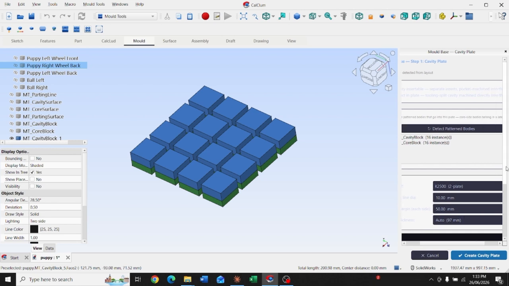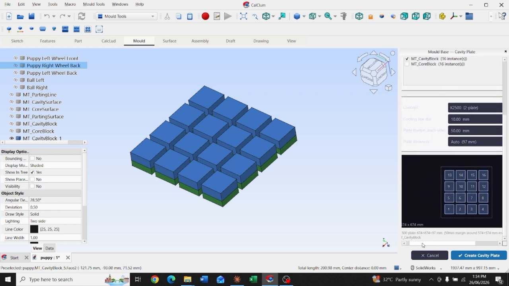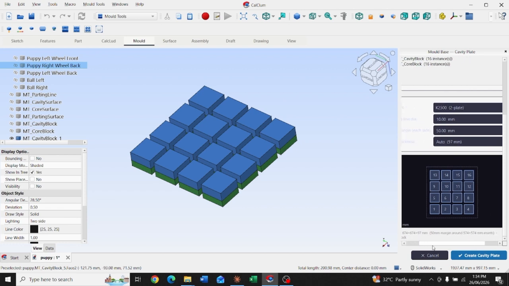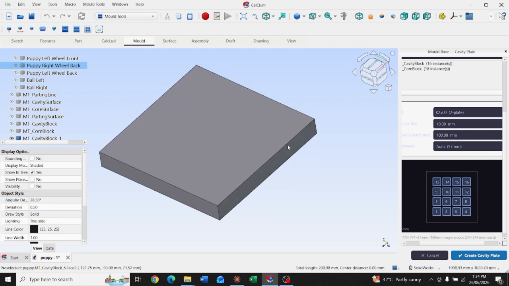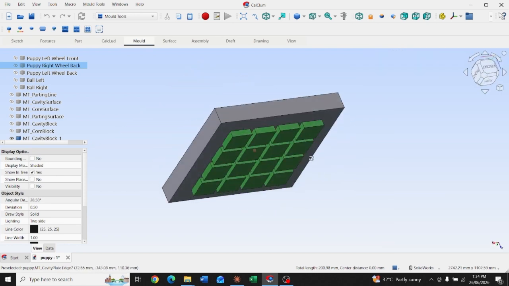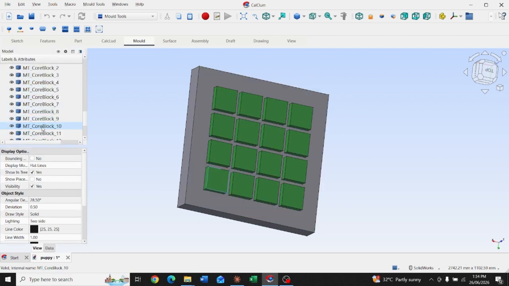Next, we define our dimensions. Calclum allows you to pull standard mold bases right from its built-in library, or fully customize the plate size from scratch. For this demo, we'll input our own custom dimensions to perfectly fit our layout. With the parameters set, we just click Generate Cavity Plate, and just like that, the software pockets the plate and seats all 16 inserts precisely into position.